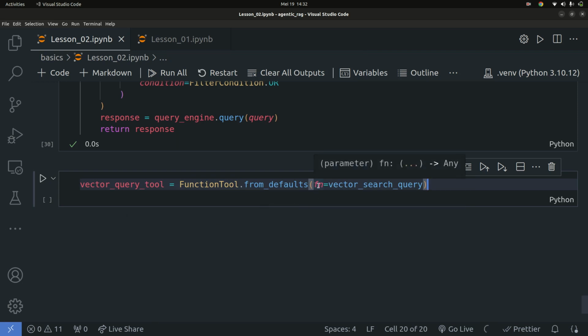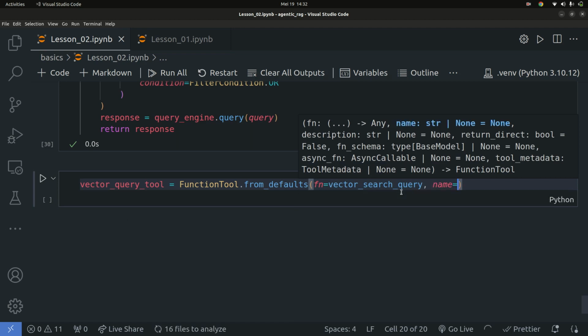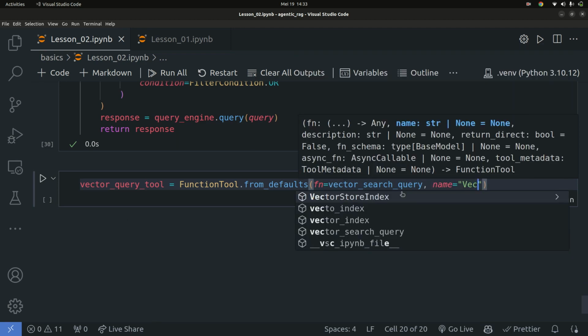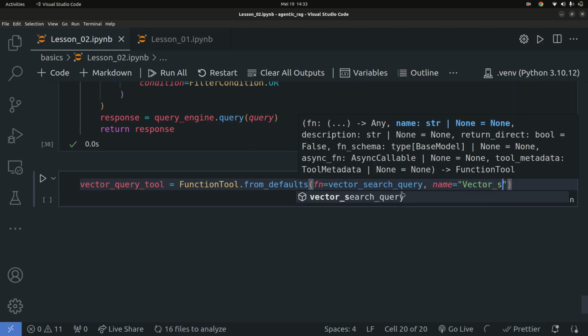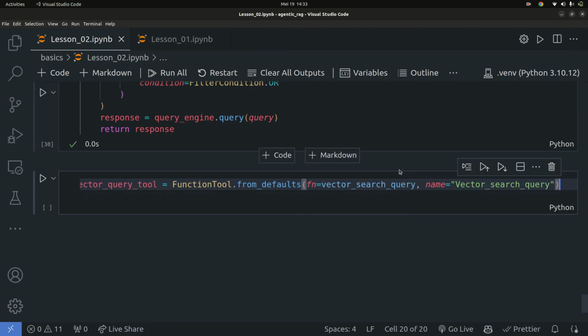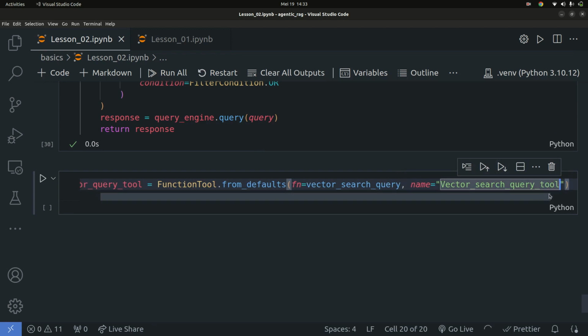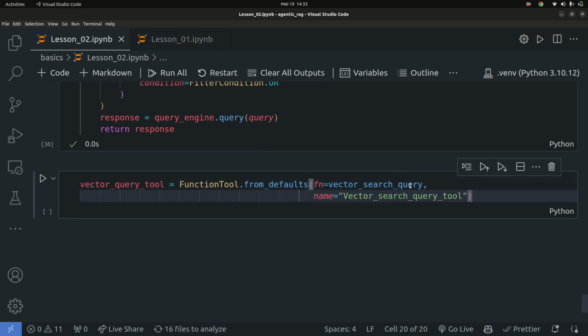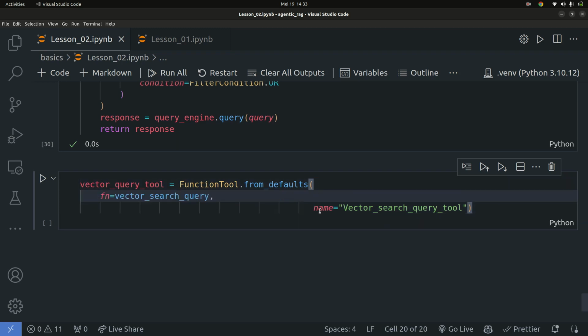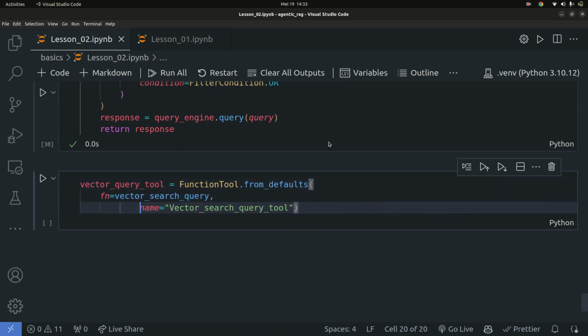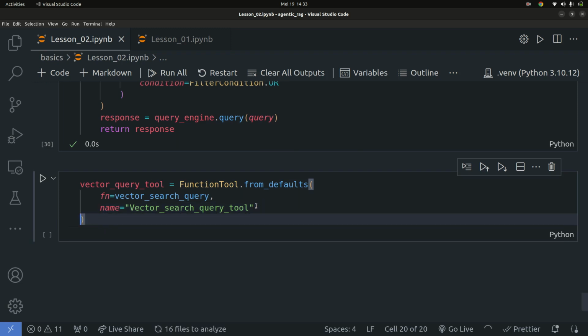You can also give it a name if you want to. You can simply say name, and give it a name right here. You can call it vector_search, vector query, or basically anything you want. I want to call it query_tool. Let me break this down onto multiple lines so that you guys can see that clearly, and then we'll clean this up. Okay, good. That's basically it, and I can go ahead and create that tool.